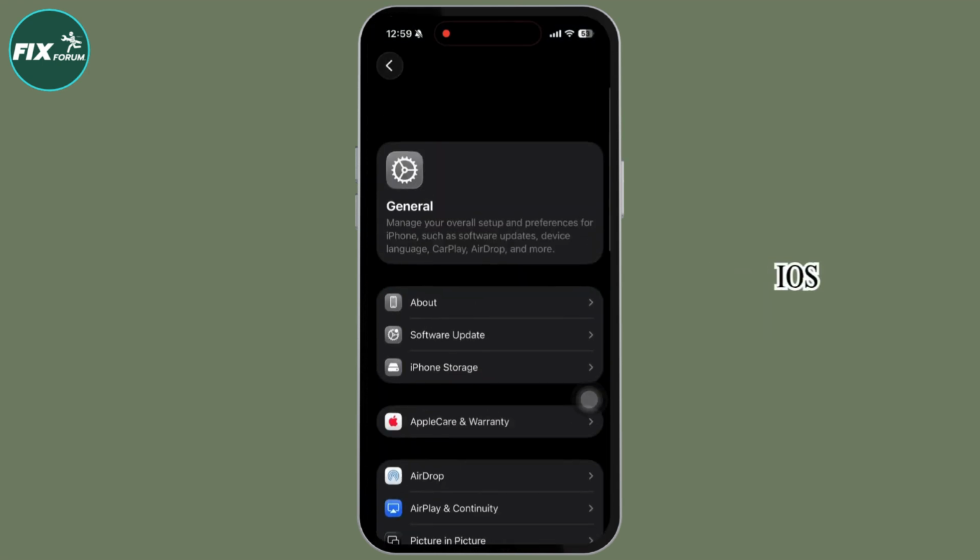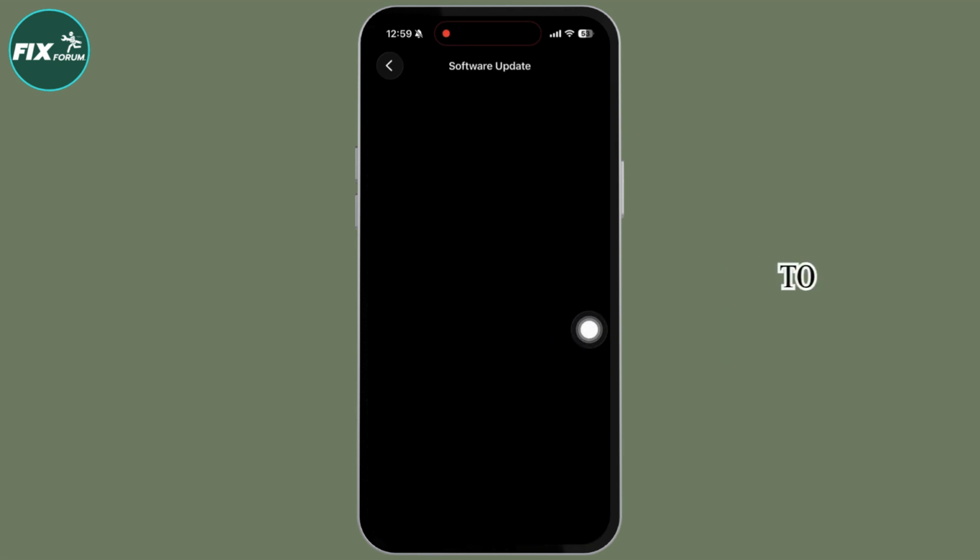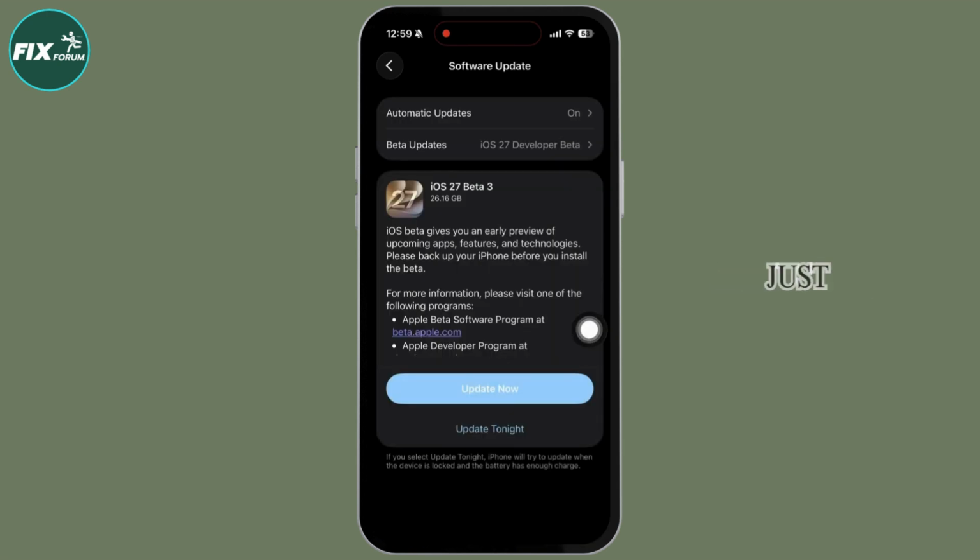You should also check for iOS updates. For that, launch Settings, go to General, go to Software Update. If any updates are available, just update it.